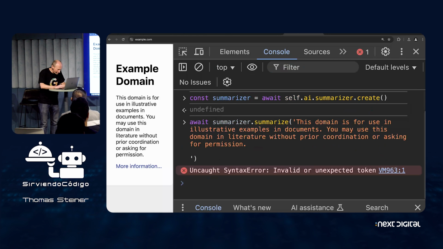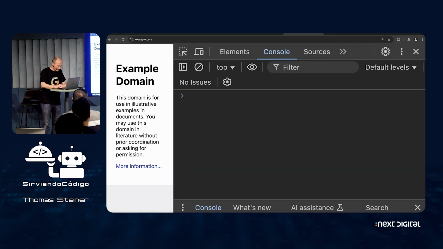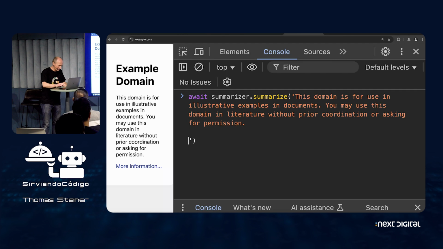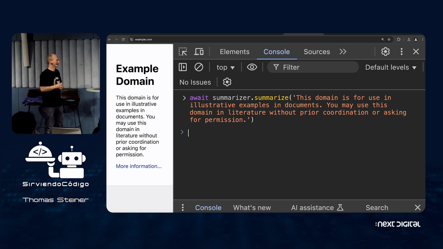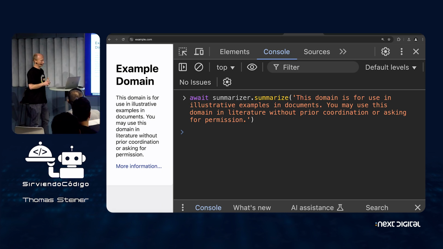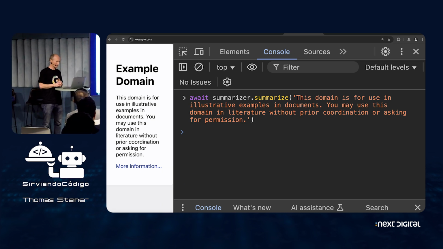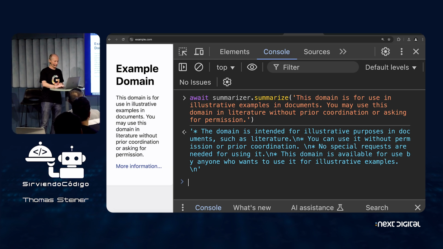And, ooh, what did I do? Oh, I didn't close the... Yes, I have a new line at the end. Okay, so let's do this now. And now it's thinking, summarizing, and we will hopefully get a result pretty soon. Yes. So now you can see it has summarized.